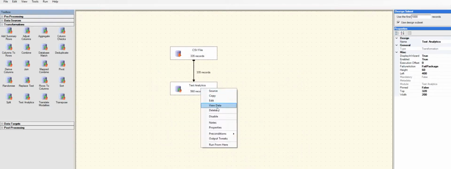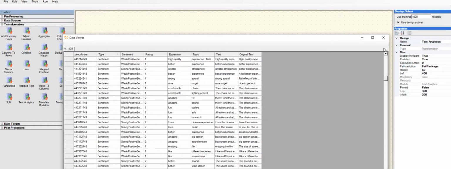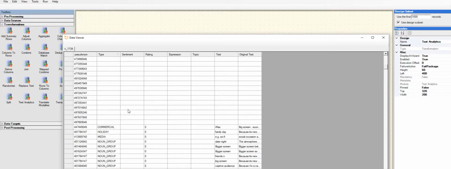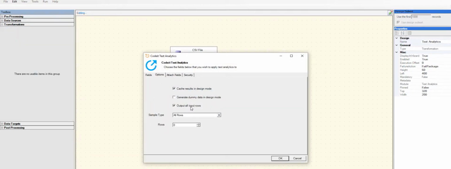If I go back to the output data here, you'll see if I sort by type, somewhere near the top, if I do it the other way around, there's a number of blank rows here, and that's because the text analytics doesn't always return a row for each, or results for each row that you put in. It may be that there's an empty verbatim or a very short verbatim, or the text analytics is unable to extract anything from the verbatim you give it, and in which case there are no text analytics results as a consequence. Now, those rows with blank results are output if you have output all input rows ticked.